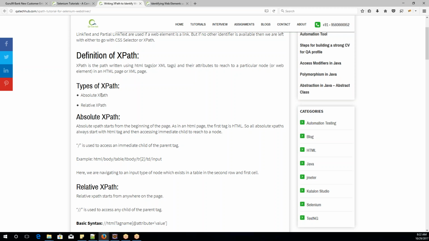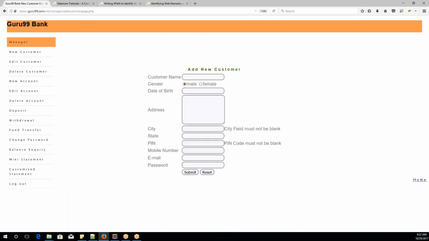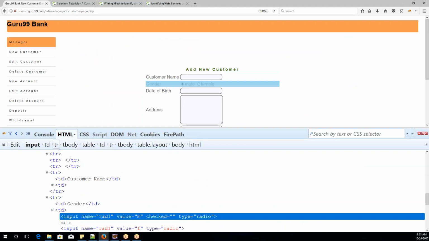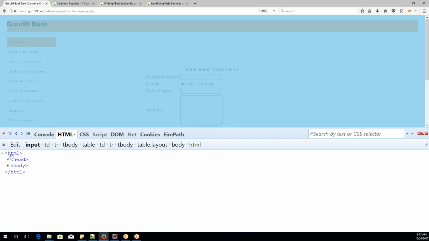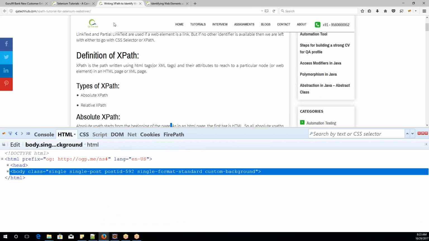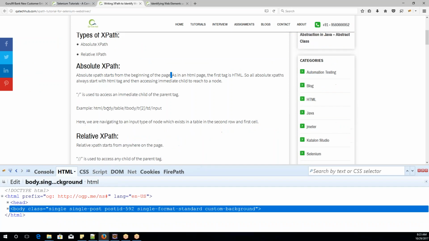Okay, there are two types of XPaths. One is absolute XPath and second is relative XPath. Absolute XPath starts from the beginning of the page. Beginning of the page means if you look at any HTML page, that always starts with an HTML tag. So the absolute XPath we are talking about will also start from the starting of the page.